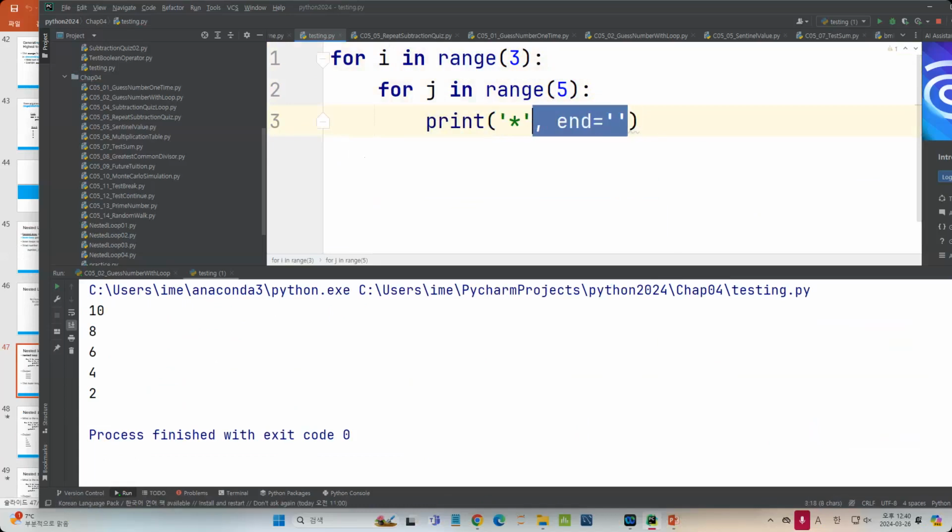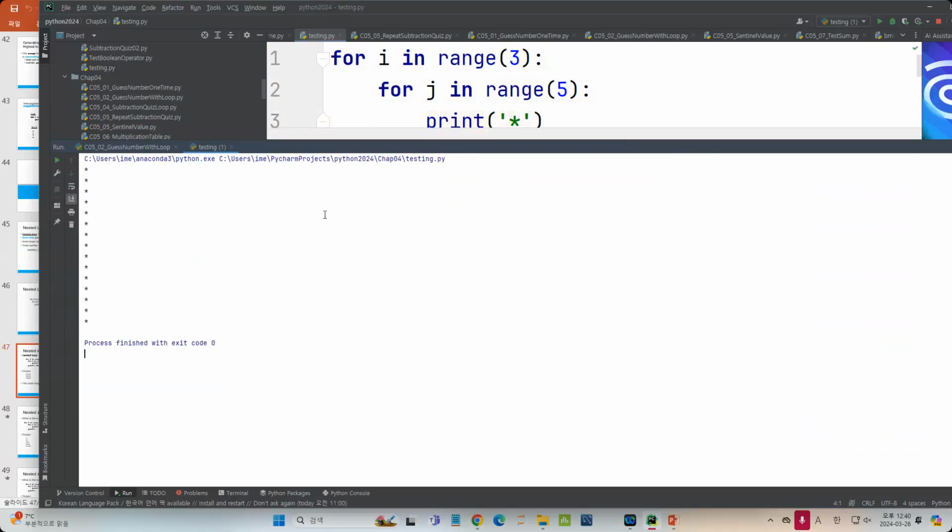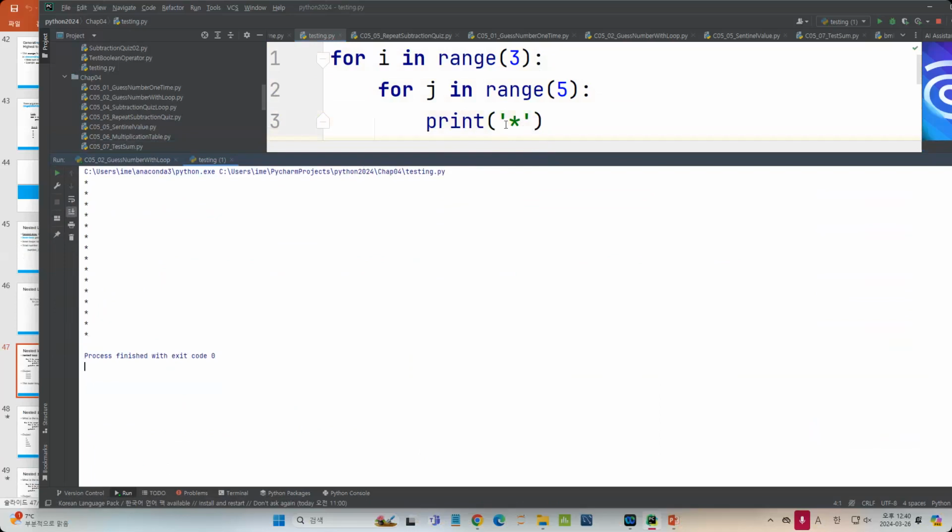Okay, so let me just skip this one, and then let me check. If you just do like this, you print everything on the left. Everything of the star will be only in one line. But I do not want it like this. I want that when we do this inner loop, let's print at the same line.